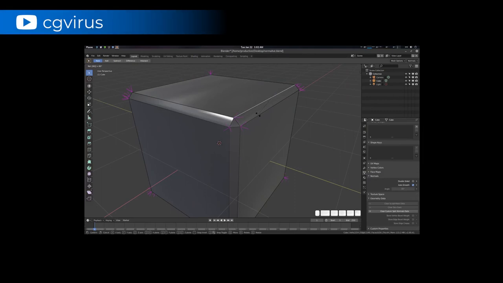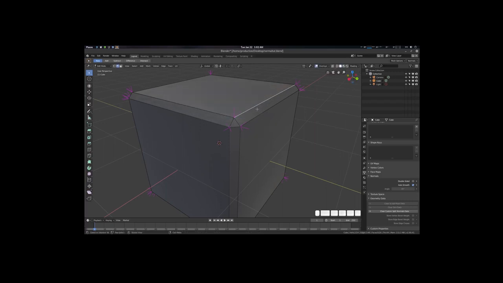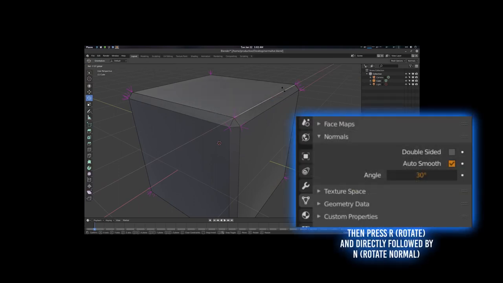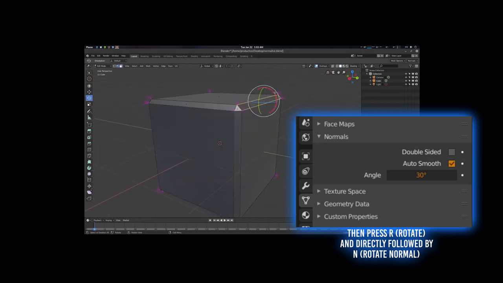Next trick. CG Virus made a vertex normal editing introduction video. Here he introduces the tools and in which context they are used. As vertex normal editing is a work in progress, working with it right now is not intuitive. You have to go to object data, then normal, to toggle auto smooth on, just to see any effect using the tools. Rotating vertex normal is also not intuitive.